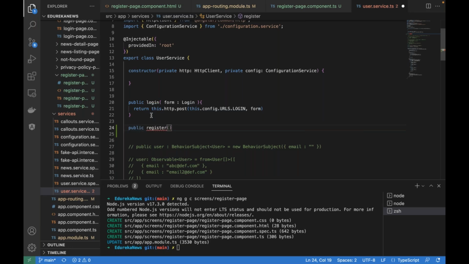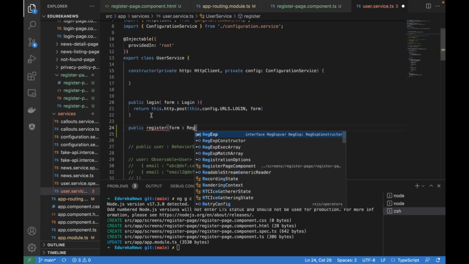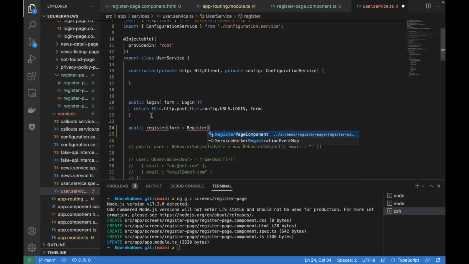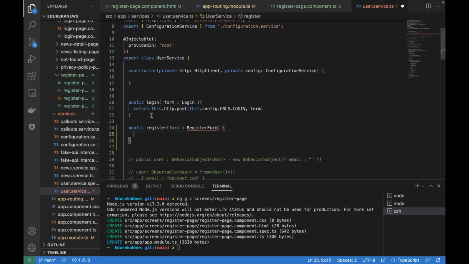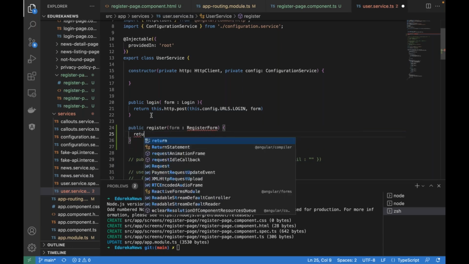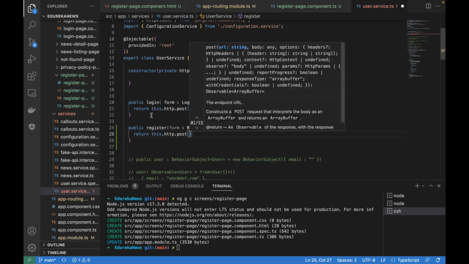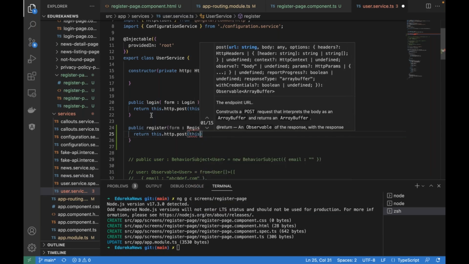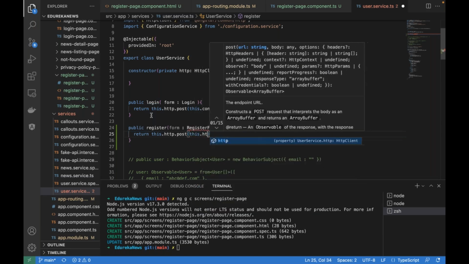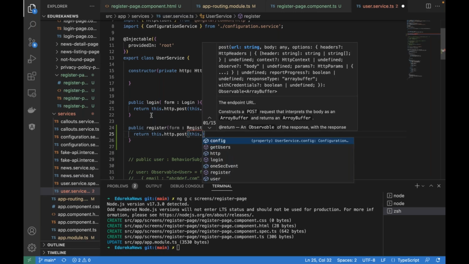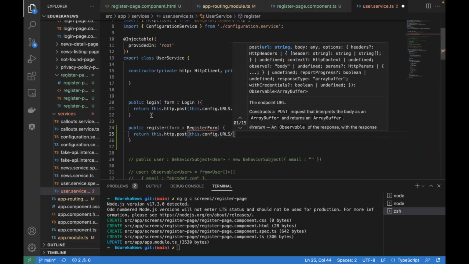It's going to receive a form, and we should create a register form over here as an interface, and we'll call the HTTP API over here. So I'll say return this dot HTTP dot post because I want to post data. So I'll write this dot post and what URL I want to send the request to. So that's going to be this dot config dot URLs.